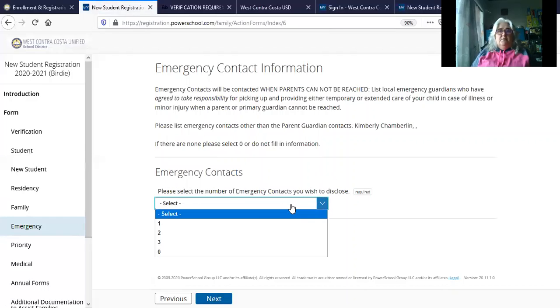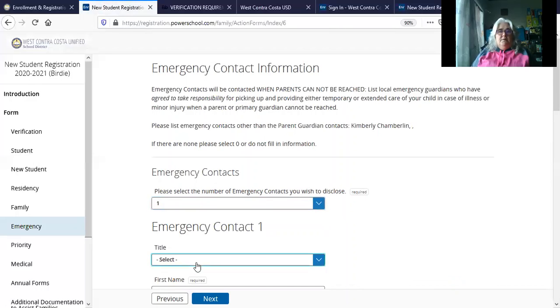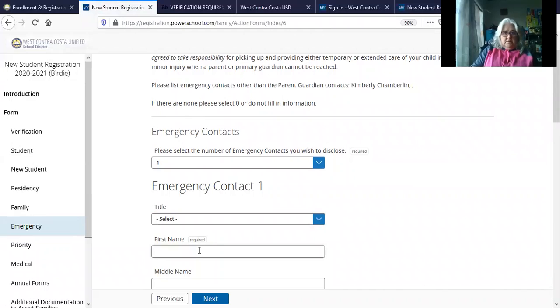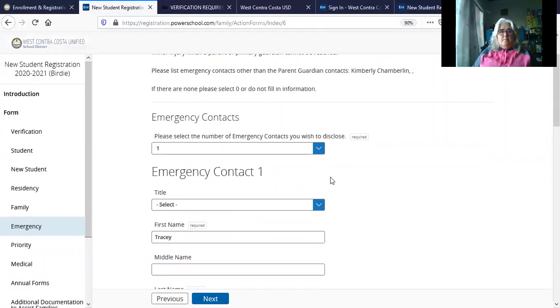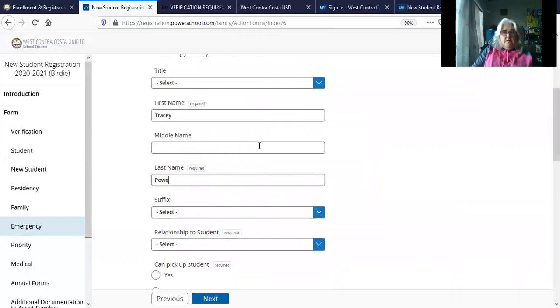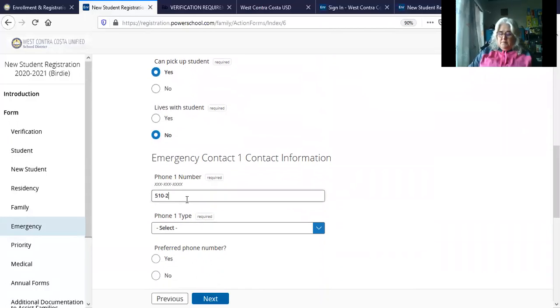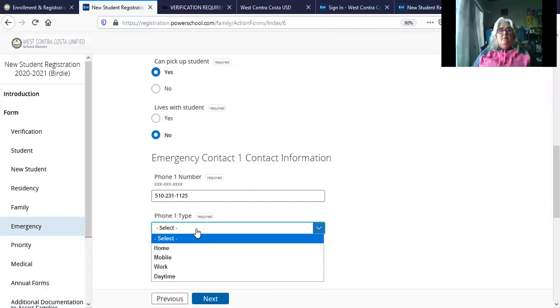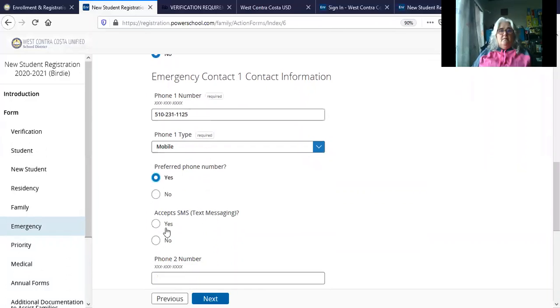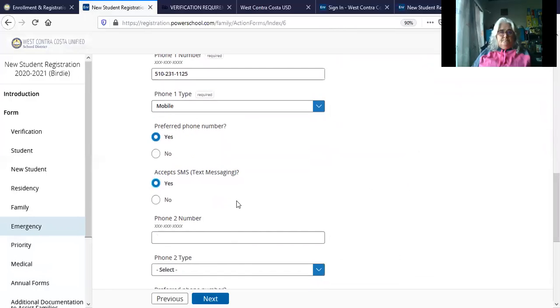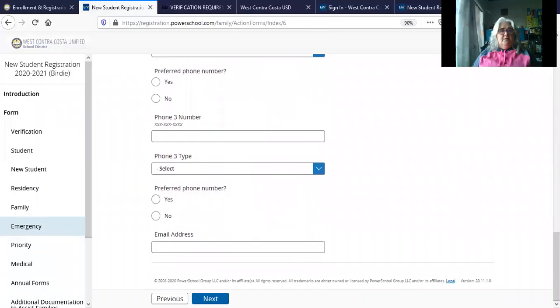Emergency contacts. Do I have any? Yes, I have one. You don't have to select the title of a person. And I'm going to say Tracy Powers, friend. Can the student pick up? Yes. No. 510-15. Mobile. Yes. Yes. And we don't have another phone number. That's the only one we needed. Next.